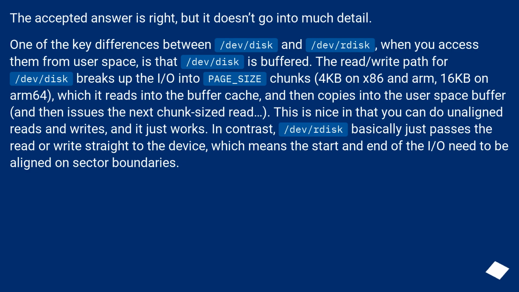The accepted answer is right, but it doesn't go into much detail. One of the key differences between /dev/disk and /dev/rdisk, when you access them from user space, is that /dev/disk is buffered. The read/write path for /dev/disk breaks up the I/O into page_size chunks, 4 kilobytes on x86 and ARM, 16 kilobytes on ARM64, which it reads into the buffer cache, and then copies into the user space buffer, and then issues the next chunk-sized read. This is nice in that you can do unaligned reads and writes, and it just works.